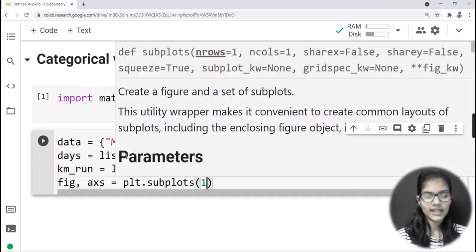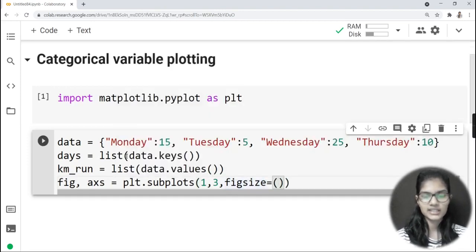Now, inside the bracket, I'll be giving some number of rows and columns, okay? N rows and n columns. So in that case, n rows I am going to give here as 1 and columns I am going to give here as 3, okay? And after that, I'll be declaring a figure size, that is figsize. Now, here I need to write the size, right? What should be the size of the figure that I am getting here, right?